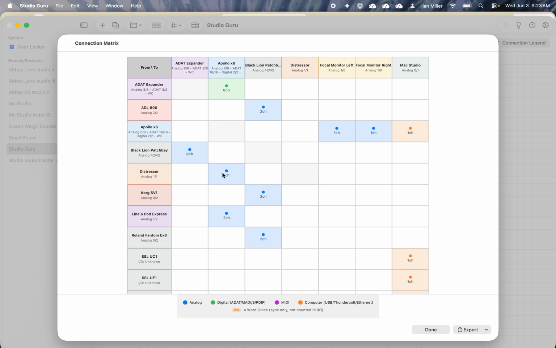The Distressor is connected to the X6. The Line 6 Pod Express is connected to the Apollo. And again, I can see very quickly what is going on in my studio. And I can also export this view both as a PDF as well as to a spreadsheet. So I can output it to Excel or to any spreadsheet management tool to actually further manipulate this data if I want to do that.